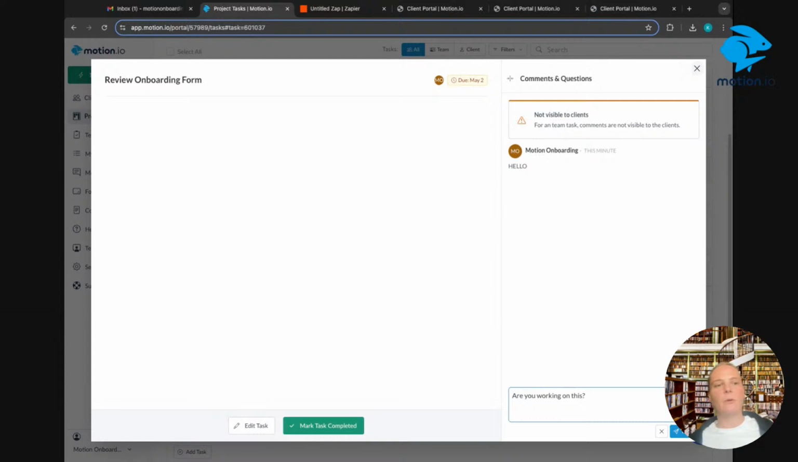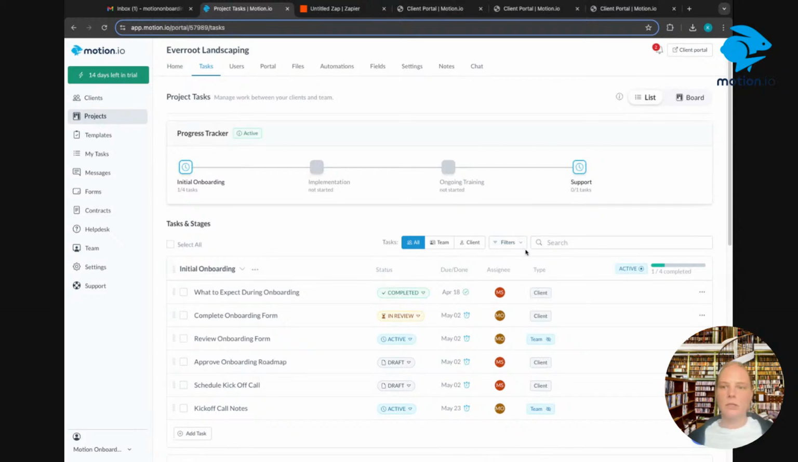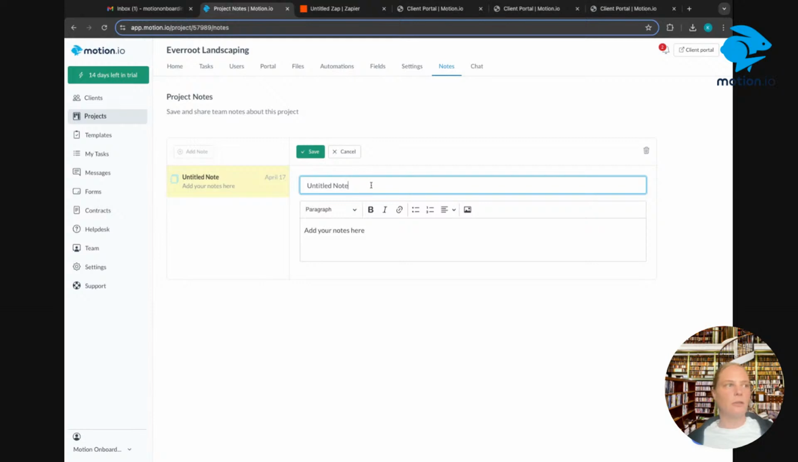And then the client will not see any of this. So again, that was Burke Advertising's question, just a little bit more highlighting how a team sees and is hidden from a client working inside of Motion. The other thing, for you to know, is that you can use this note section on every project. This note section is hidden from the client as well.